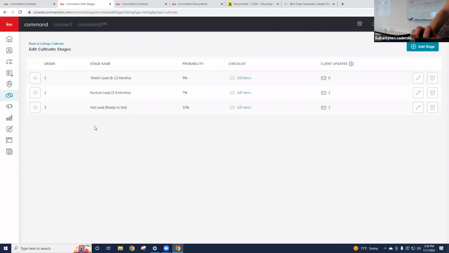From here, first of all, stage name. You can change that. I forgot what the default says, something like watch. Anyway, it didn't make a lot of sense to me because I wanted to see a time frame. So let me show you. First, we're going to click the pencil icon to the far right to edit those names.